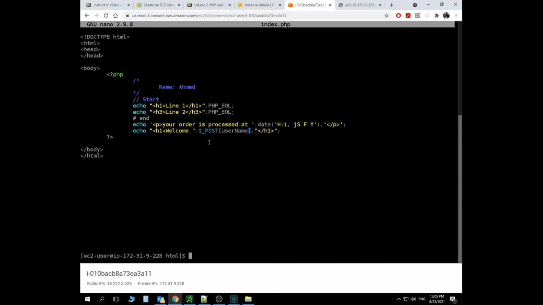And when the computer gets to this point and sees this command here, $_POST username, it is going to replace it with whatever you actually typed.